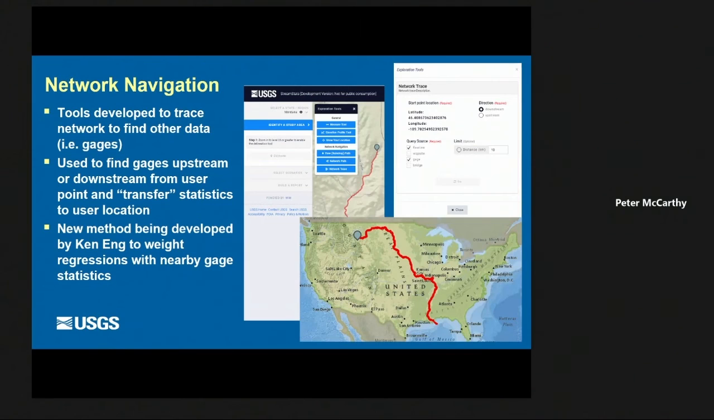In StreamStats, we have the ability to go upstream or downstream to navigate the network, to look downstream from a specific point and say, how many gauges are downstream? What's the nearest gauge? Oh, that gauge doesn't have a very good record. What's a gauge downstream that has more than 50 years of record? And you can begin to navigate the network and look for gauges with large periods of record. Then you can weight your analysis or transfer the statistics from that gauge to your location, assuming that those methods are applicable. And actually there's a USGS researcher, Ken Ang, who's working on new methods for doing that weighting.